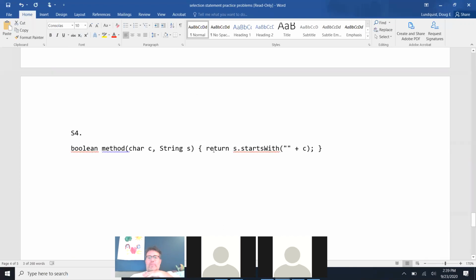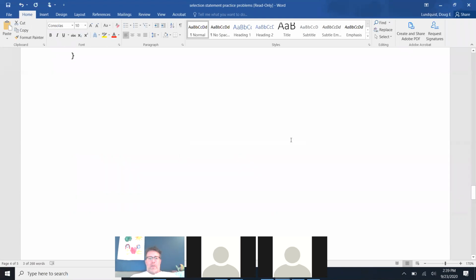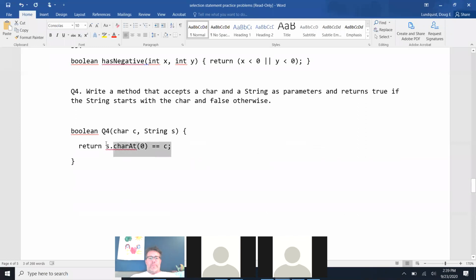Or you could do this. You could also do startsWith if you want to check the string. So that's an alternate one, but this is the most direct one because we get the character and there it is. Questions on any of these? Anything? Nothing? Okay.